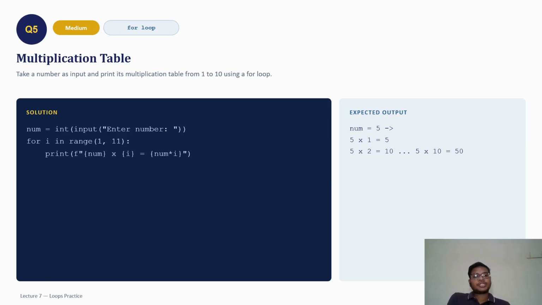So here we have just started our medium level questions. In the medium level, the first question, question number 5, we have to solve with the help of a for loop. Question number 5 is the multiplication table. The question is: take a number as input and print its multiplication table from 1 to 10 using a for loop.